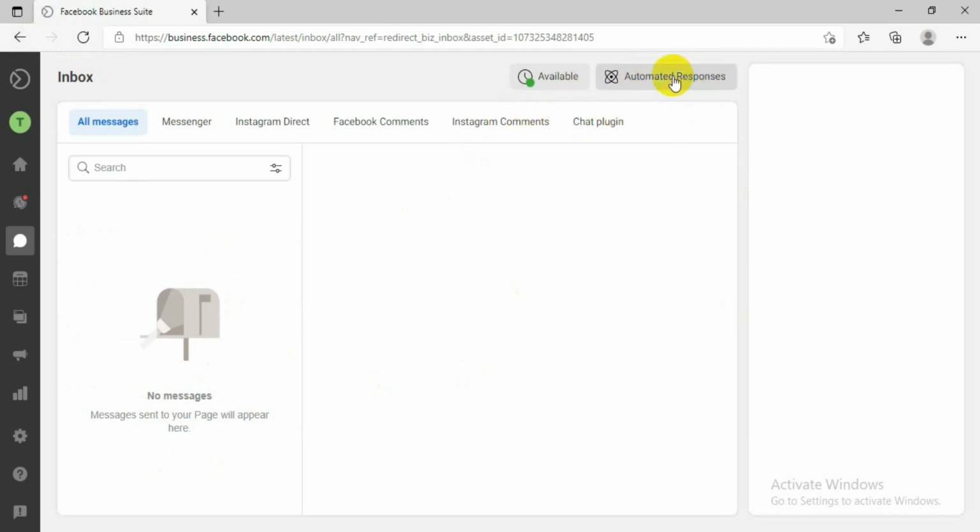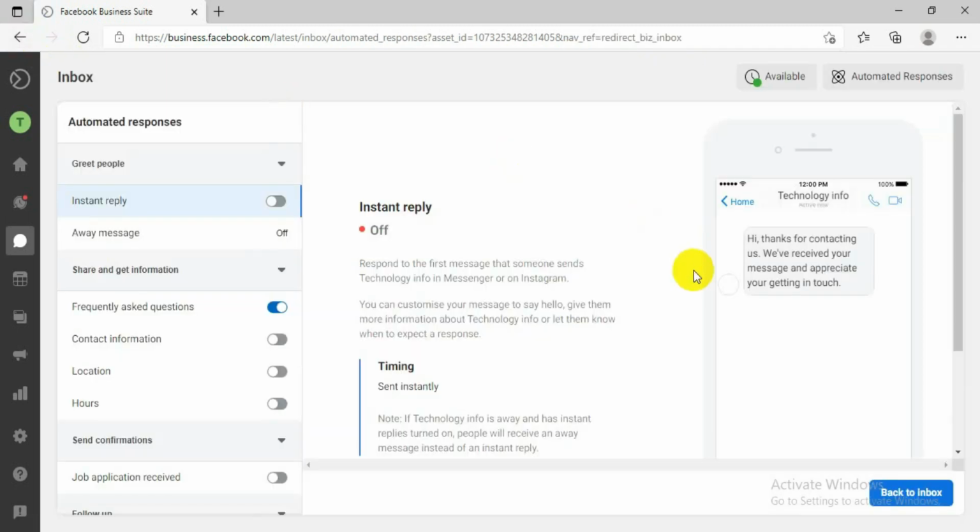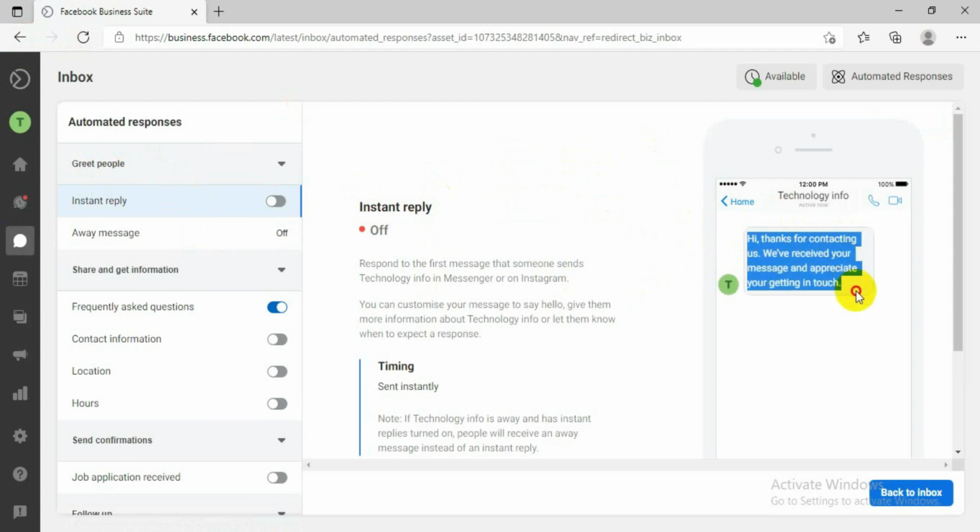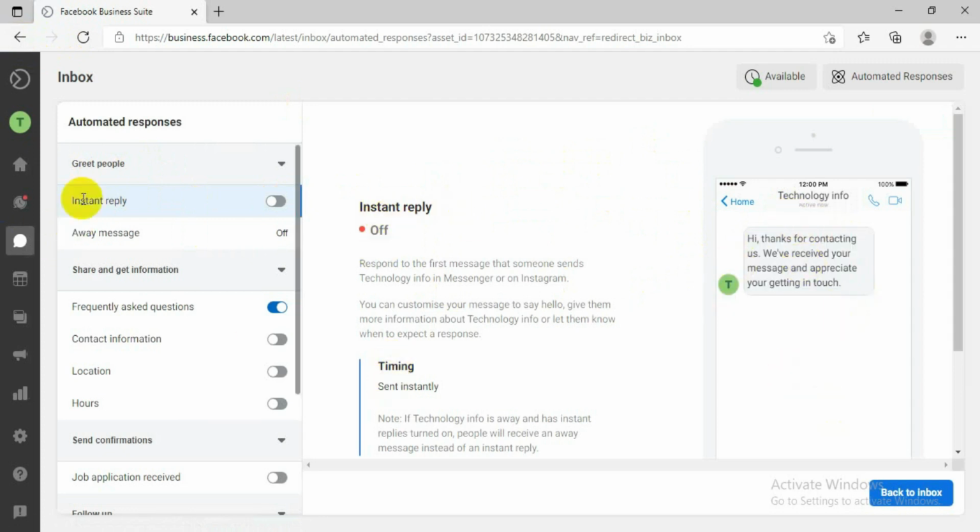You can set an automated response for your page. So if someone sends you a message, it will automatically reply to that message, like, "Hi, thanks for contacting us, we received your message and appreciate you getting in touch." Or you can write anything over here. So that's how you will arrange your page. It's up to you, but you have to turn it on. Instantly reply, you can just turn it on.